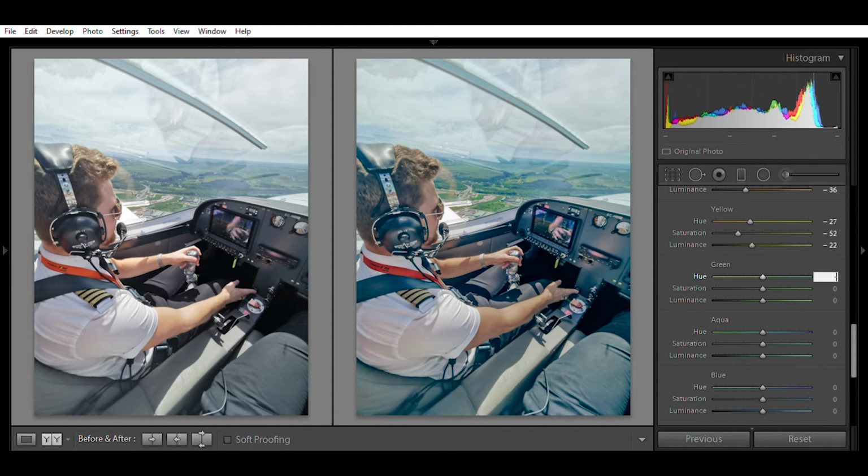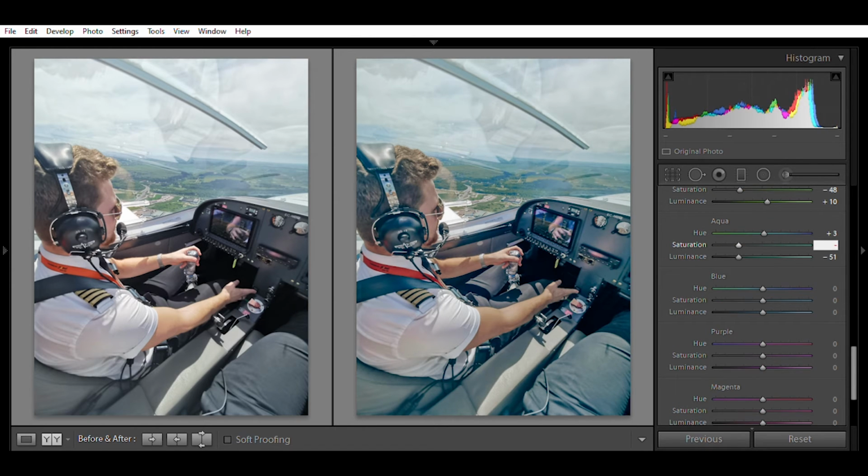With the hue we're going to bring down to -38, saturation -48, and the luminance I think we're going to bring up a little bit, +10. Now aquas, hue +3 slightly, the saturation to -41, and the luminance to -48. Moving on to blue, the hue to -17, saturation and luminance we're going to put both to -51, I think.